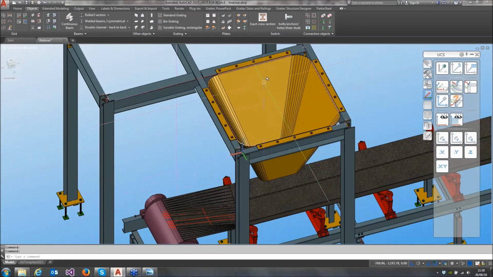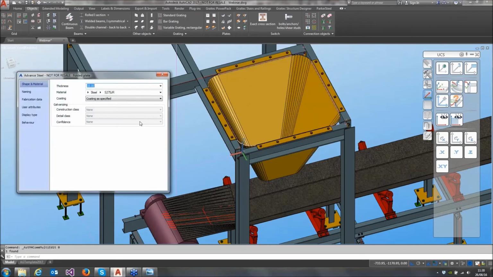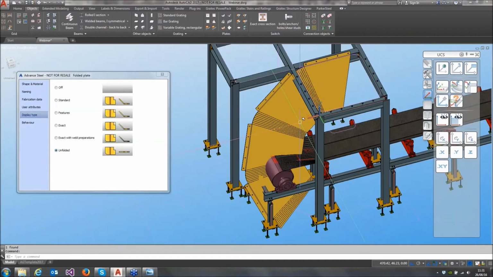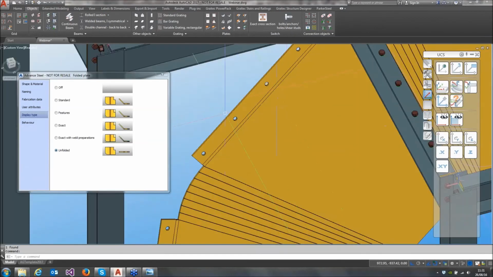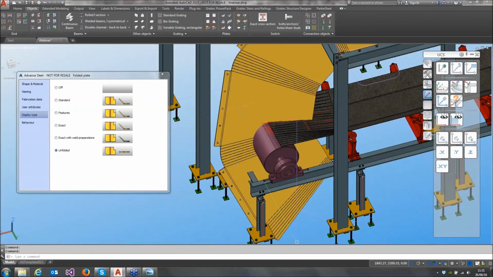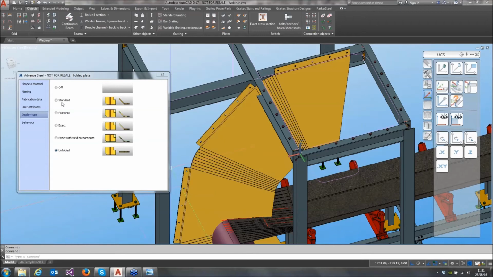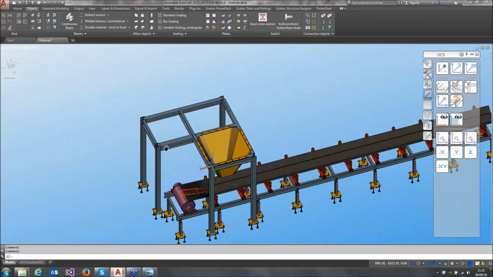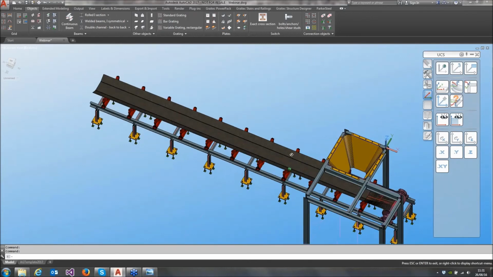If you want to have a look at it as a flat pattern, you can simply go to the advanced properties by double clicking on it, go to the display type page and choose unfolded. And there you go, there's the flat pattern of that hopper. You can see the flanges with the holes in, you can see the bends, it goes around the corners, everything there. And when you're happy, you can go back to standard presentation to see it folded up again. Things are coming on nicely.